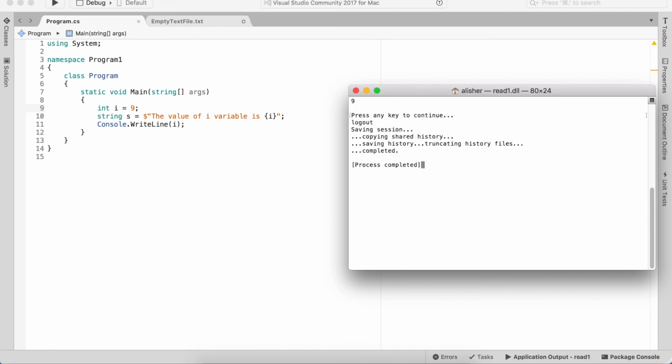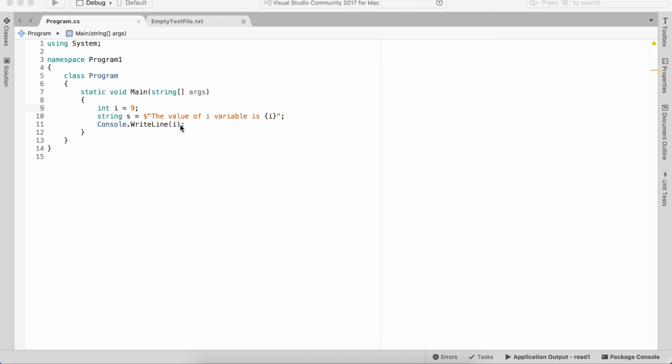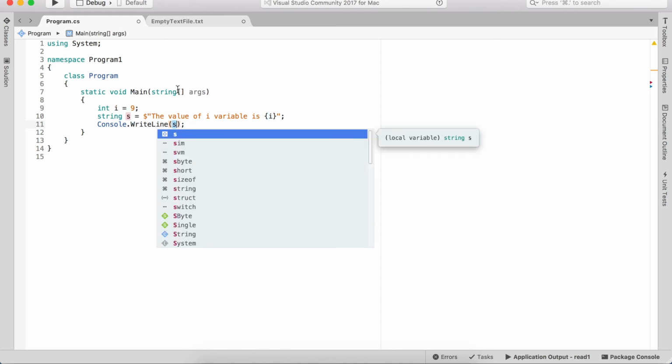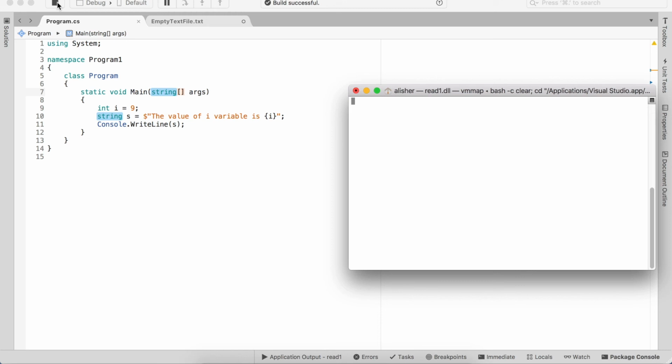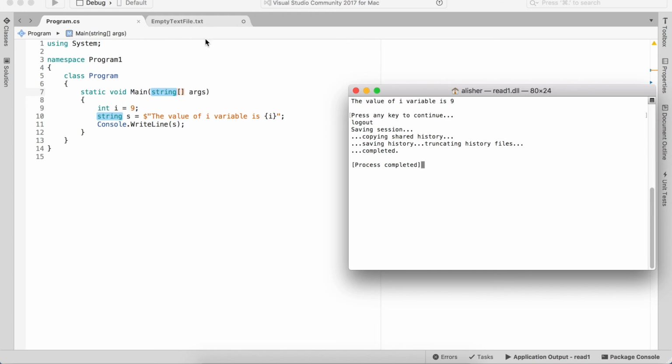It's not supposed to happen. It's supposed to say the value of i is 9. So why is it not the same? It happened because of what we're printing. We're printing i. What we should print is the string s. Let's see. Woohoo!